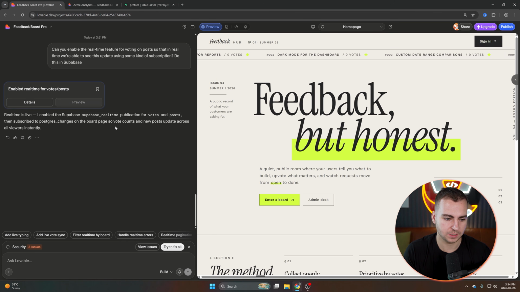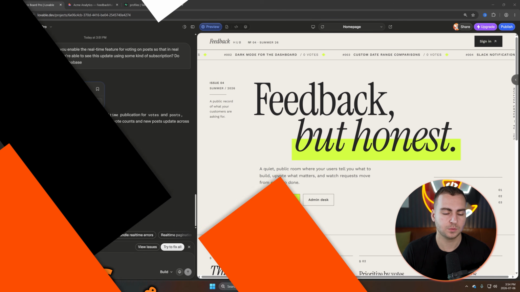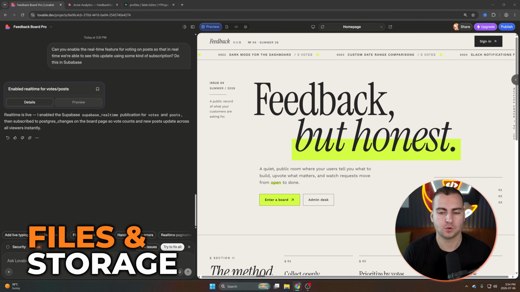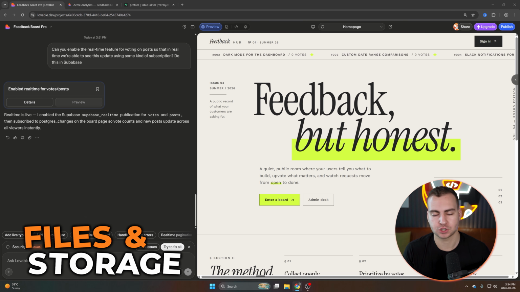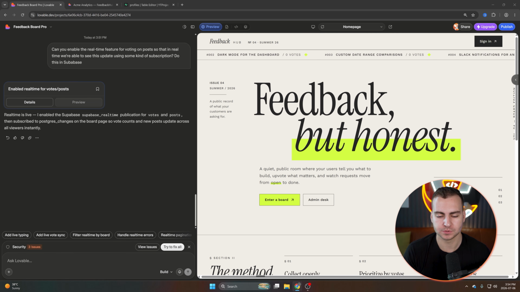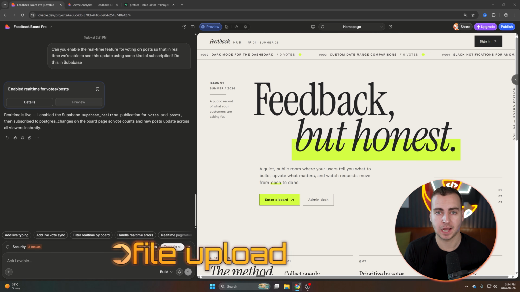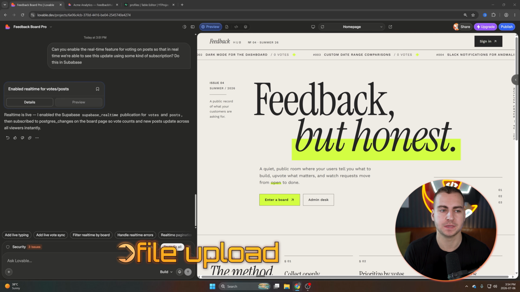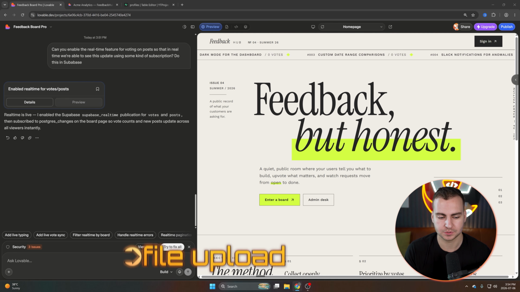Okay, cool. So let's continue and move on to the next. The next thing we want to do is add files. Right now we have normal data, like textual data or profile data or numbers or whatever, but I actually want to add a file upload. So I want to allow users to be able to attach images or screenshots or something like that.